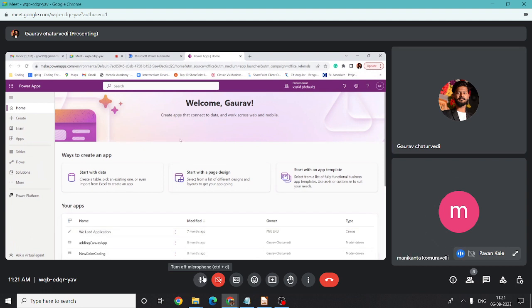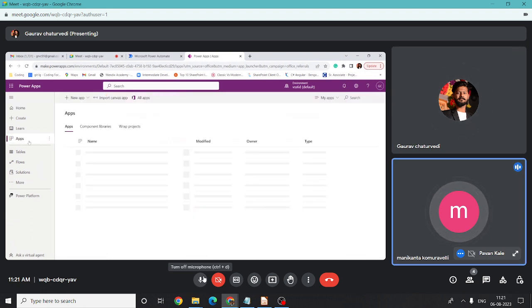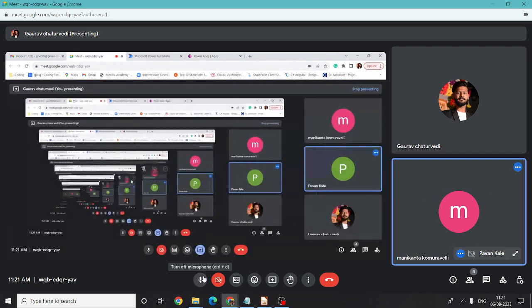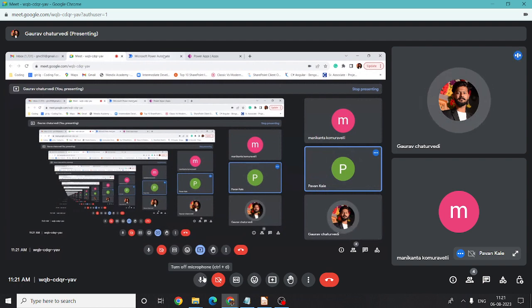So can you create a process? Start. One second, Gaurav. So this session is about Power Automate or Power Apps or both? Both. Okay. Can I go ahead, Pawan? Yeah, go ahead.